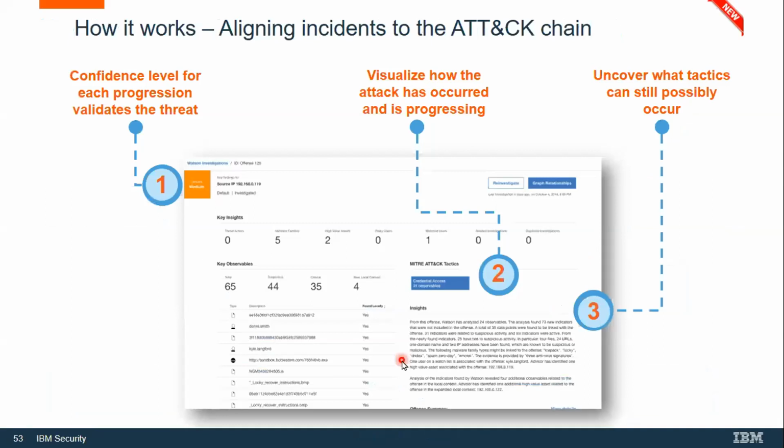And so now it comes out and says, okay, here's how it works. Here's the response that QRadar Advisor sends back, and it says, here's my confidence level for this threat. I believe this is a medium or a high or whatever it is threat. It's also going to let you visualize how the attack has occurred and is progressing right now. That visualization can be a huge key in figuring out what's happening, as well as the actionable insights. Here's all the observables, and here's all the actionable insights. Uncover what tactics can still possibly occur, and how you could remediate or stop them dead in their tracks.